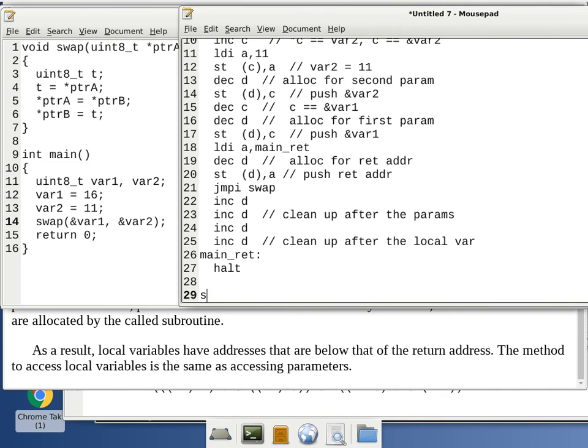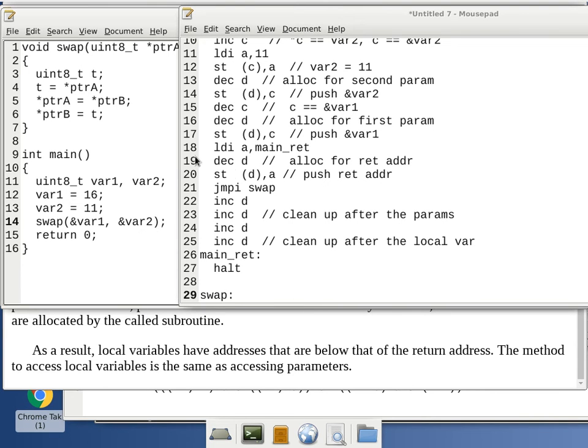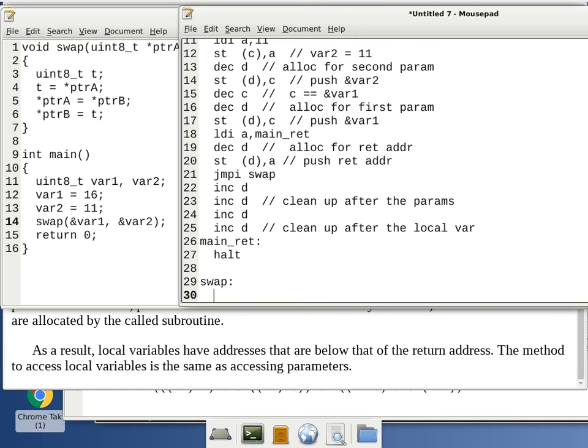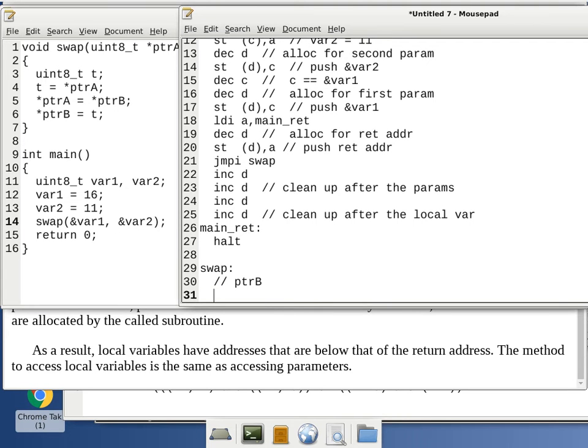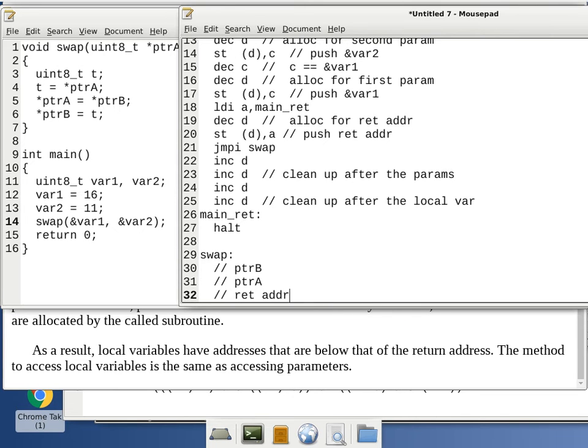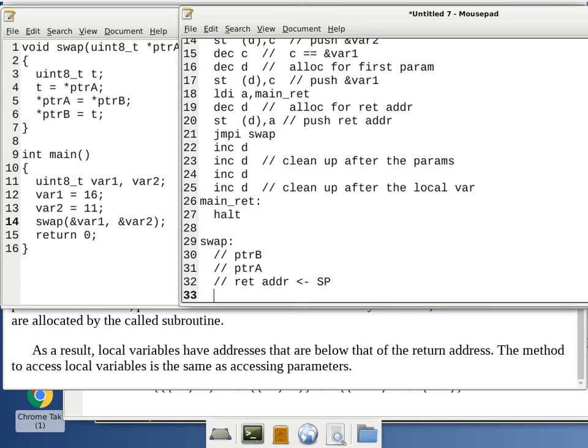What about swap? So now we work with the swap subroutine. The swap subroutine is up here. By the time we get here, the swap subroutine would have the following on the stack. It would have PTRB on the highest location on the stack, PTRA right below that, the return address right below that, and the register D or the stack pointer is pointing to the return address right at this point of time. Is that okay? That is because of the agreement between a caller and the subroutine being called. So this part is guaranteed.